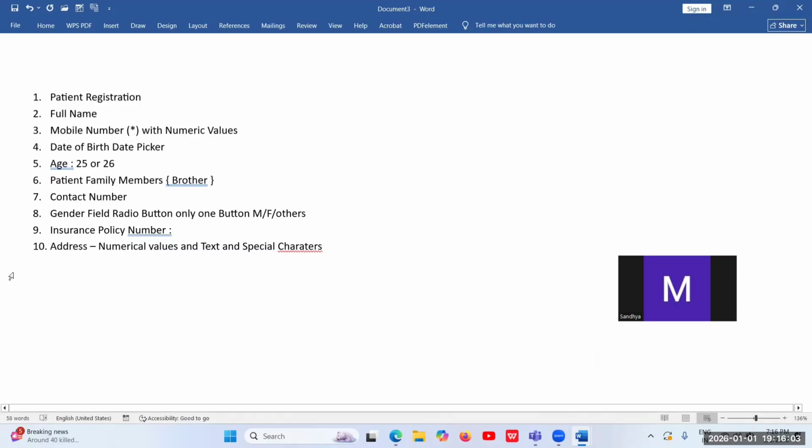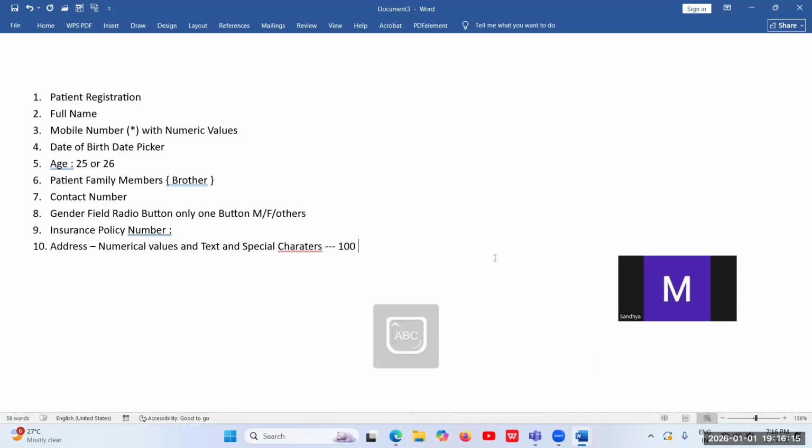Okay. And the address field should have only 100 characters, not more than that. It should accept only 100 characters. If it exceeds, we'll show that the character limit is 100. Very good. Yes, correct.